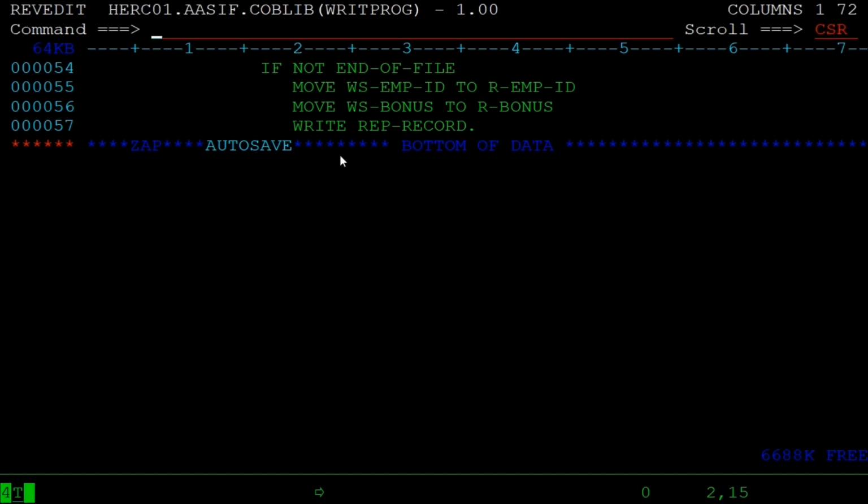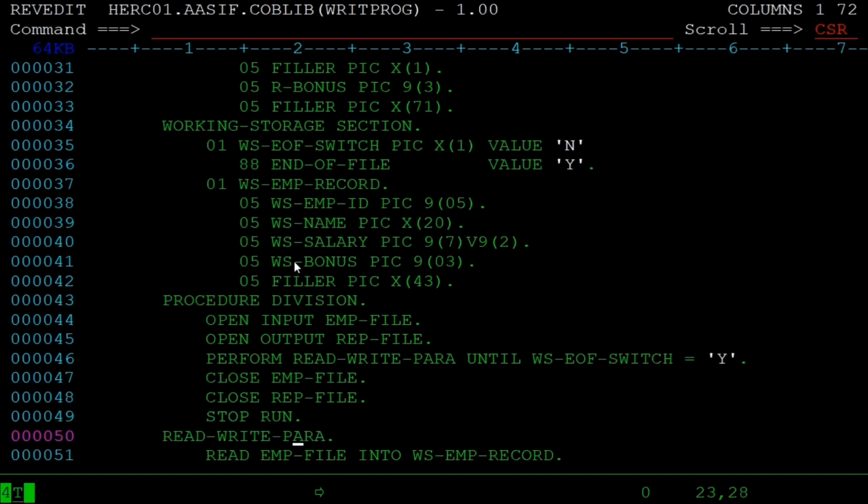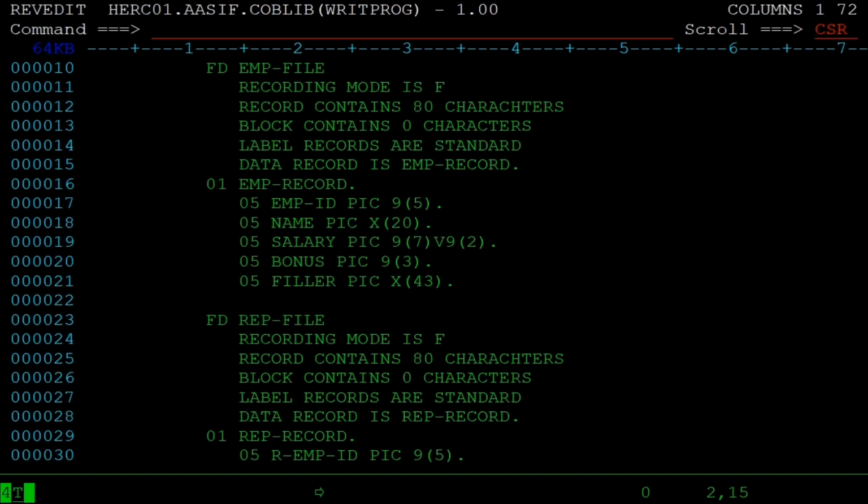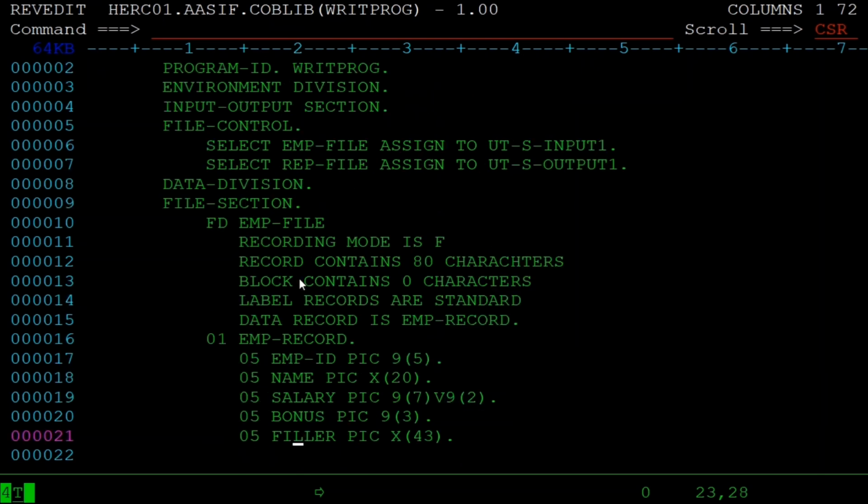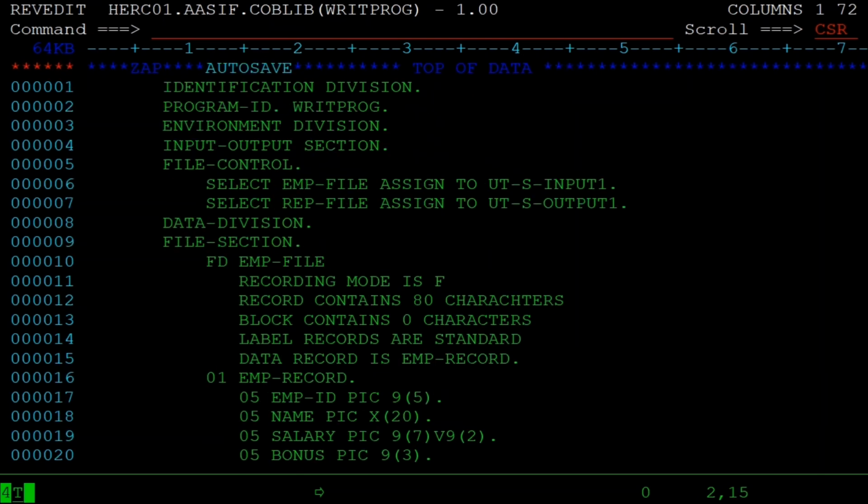Okay. So we have written the COBOL program to read one input file and write it to another output file. So we will compile this now. The program name is write program. So let's compile now. First save it. Program name is write pro.